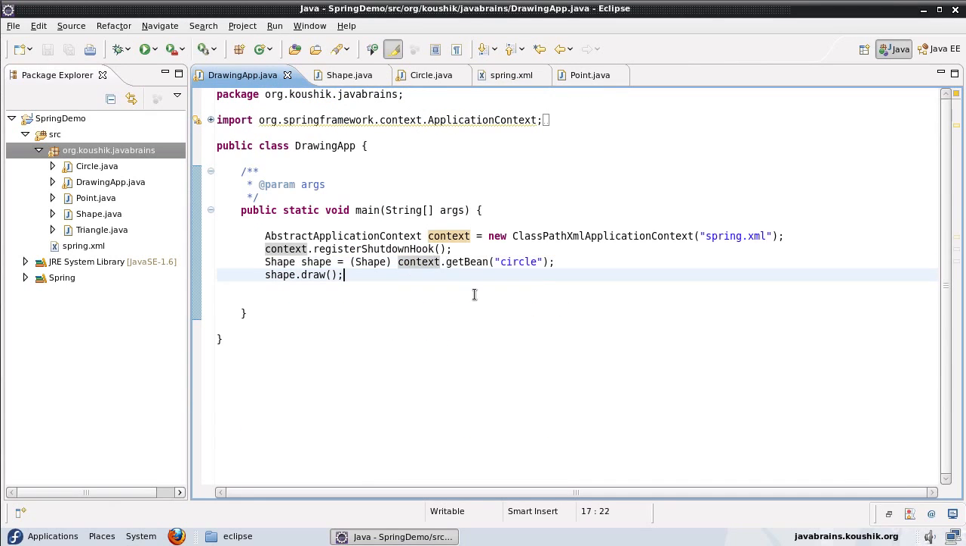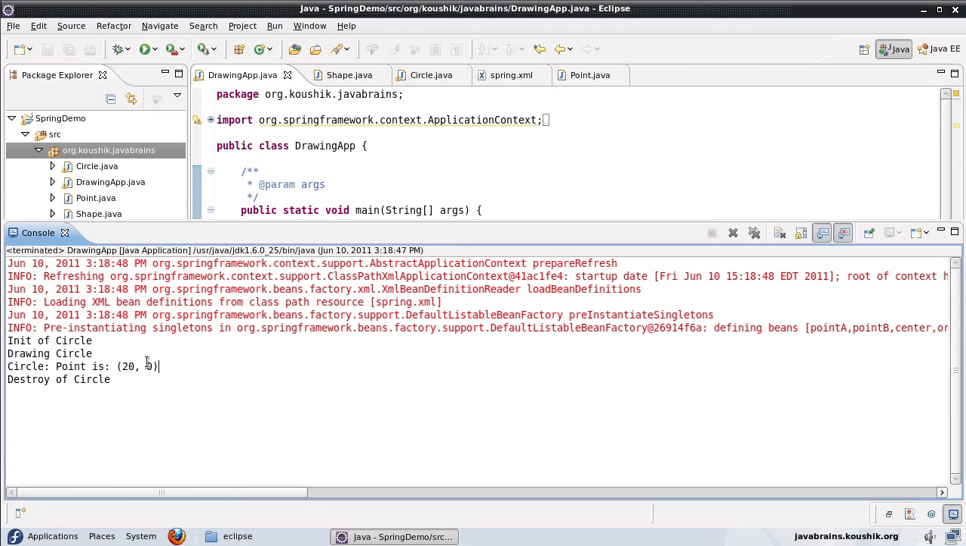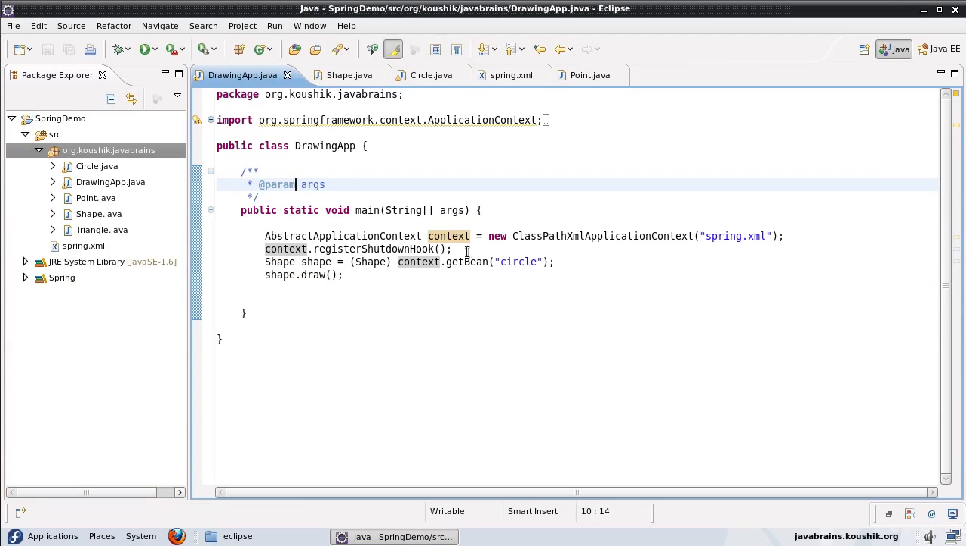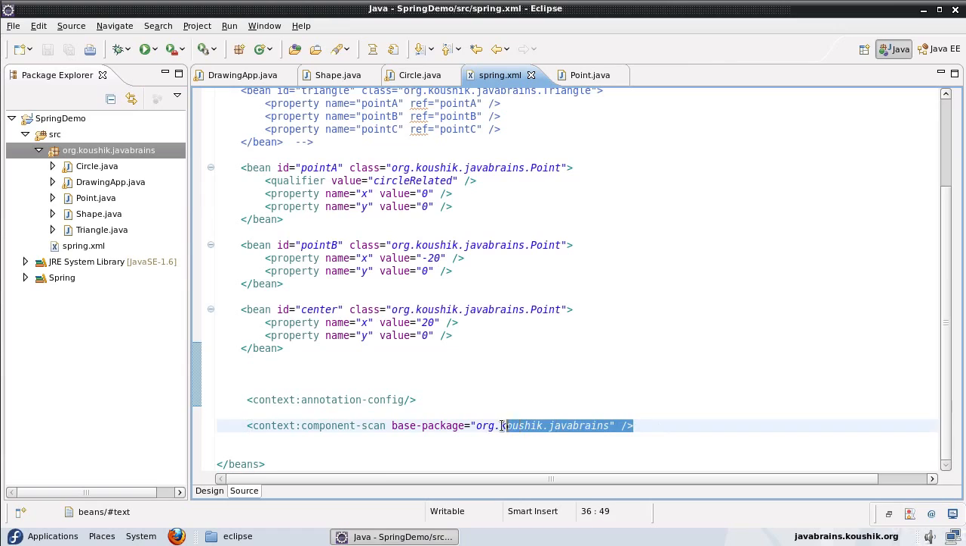So if we run this class now, here you can see it's going to get a circle bean. The init and destroy are all remnants of our previous coding which we did in an earlier tutorial, so don't worry about that. The point to note is that a circle bean has been initialized, and then a point has been assigned to the bean, and then we are getting that bean using a getBean. And all this is happening thanks to this annotation which marks this class as a component, and then this particular tag which tells Spring to scan for those components.